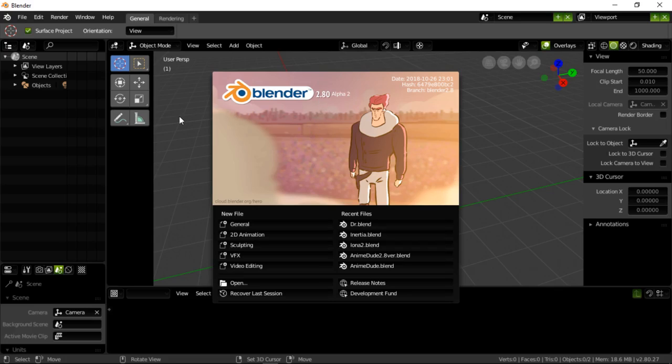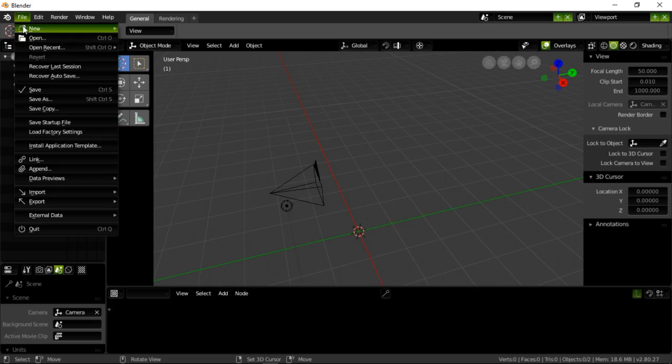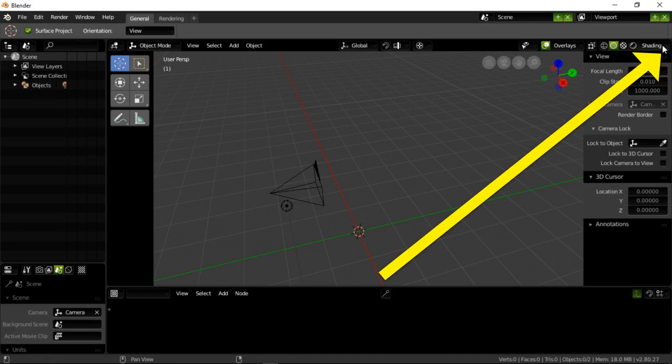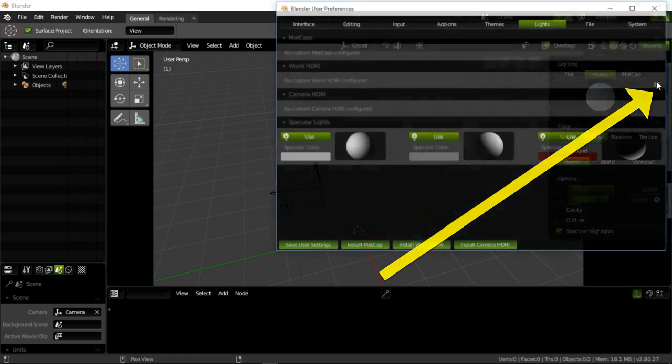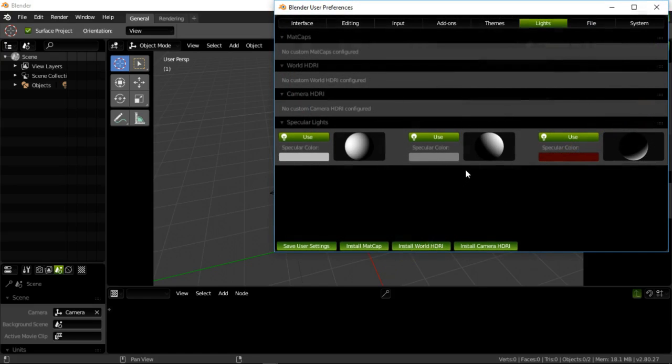The old versions of Blender, if you want to get to the user preferences, you go to File, and then you look over here and you'll see that it's an option here to click. But this particular version of Blender, they moved it. So you're gonna go over here where it says shading, click the drop menu, and then click the gear icon to get to it.